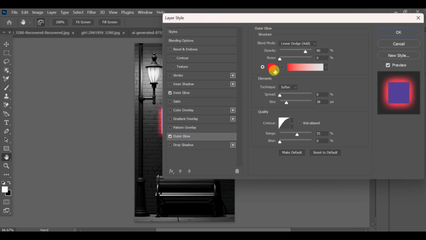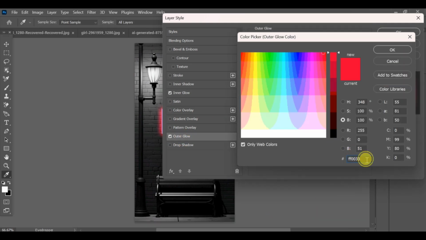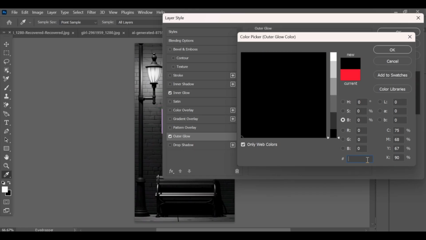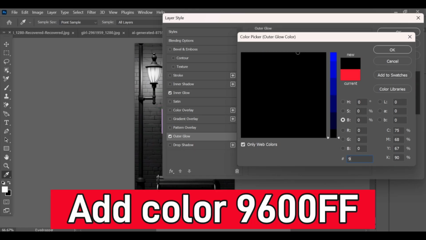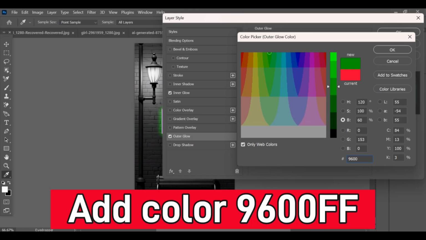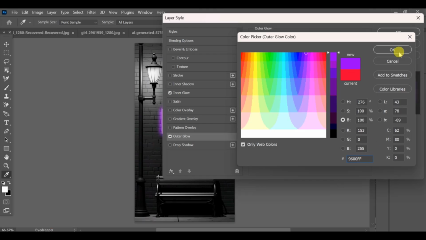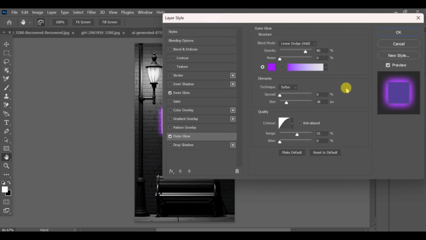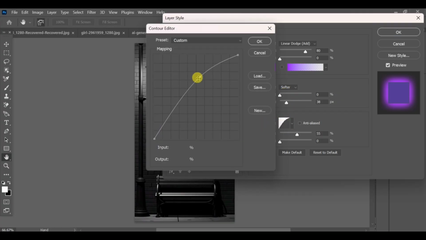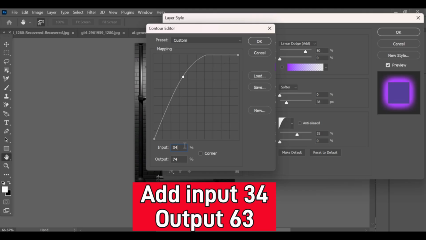Next, go to outer glow and note these settings. Change the color to #9600FF and press OK. Again, open the contour editor and set input 34 and output 63. Press OK and save these settings.